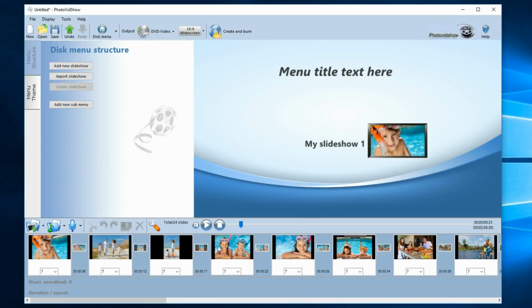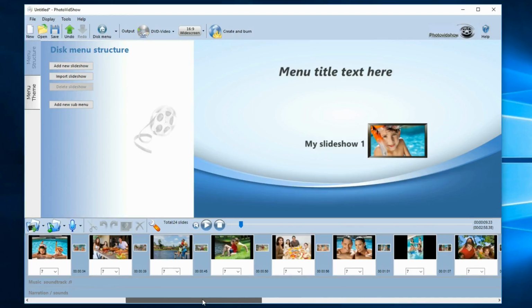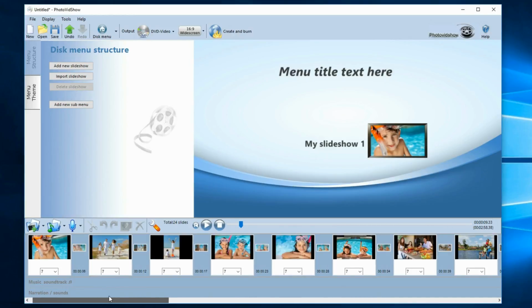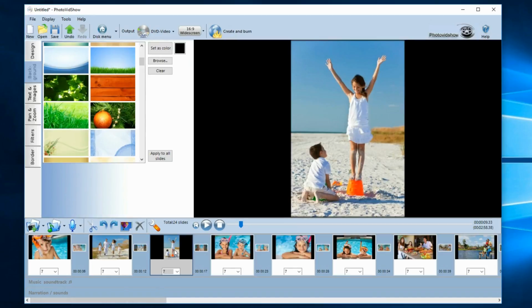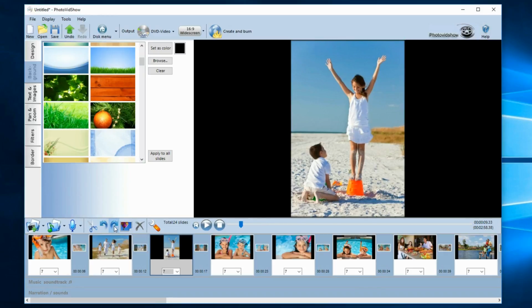Now the next thing to quickly show you is how to rotate a slide. We've imported here, they're all the correct orientation, but sometimes they may be wrong. Maybe a portrait picture has come out landscape or something like that. If you left click on a slide, you'll be presented with some more options here. So you can see you can now rotate the picture left or right.